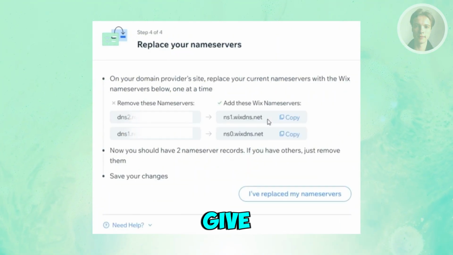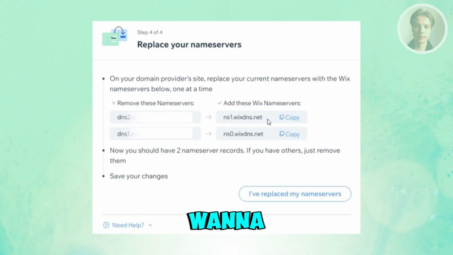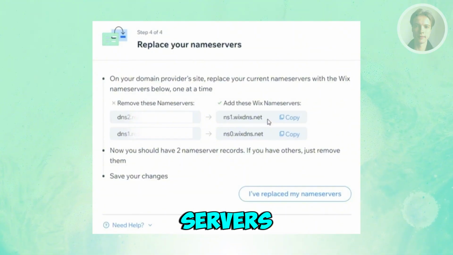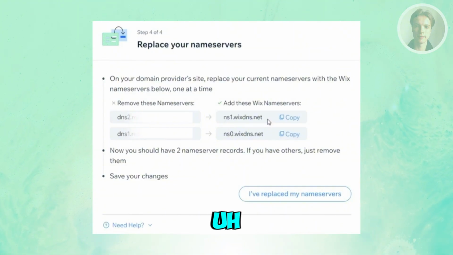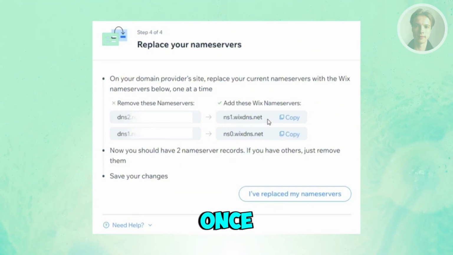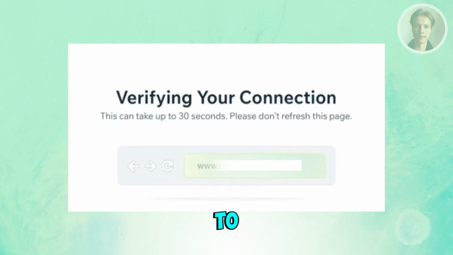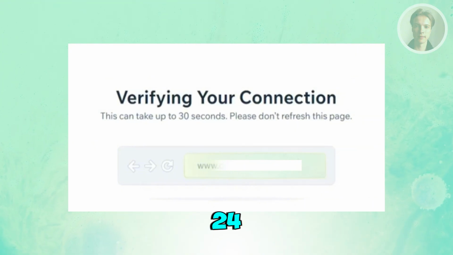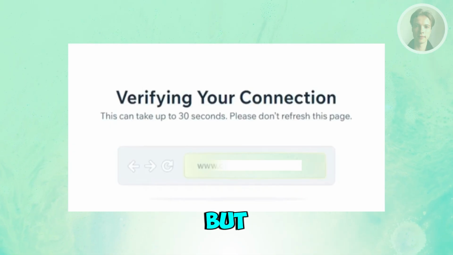Now from here, it's going to give you the name servers that you need to use. So you want to click on the copy button here and copy these two name servers into the name servers that we saw before. Once you've added the name servers, make sure to save that. Once you save that, it's going to verify the connection here. Wait for a while. Like I said before, it might not work immediately. It might take 24 to 48 hours to complete. But that's about it.